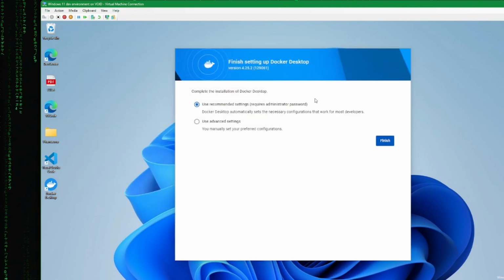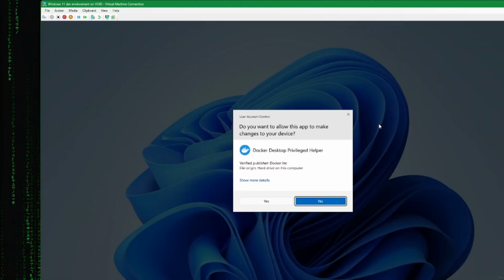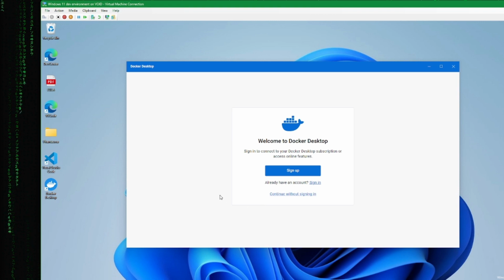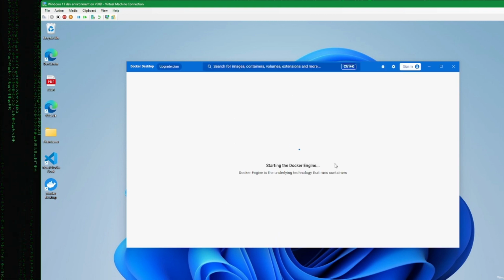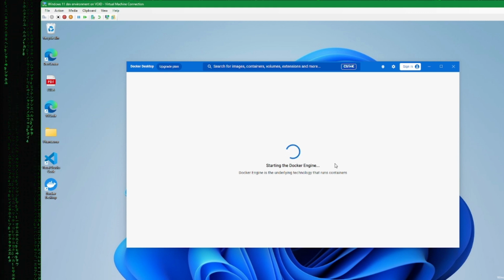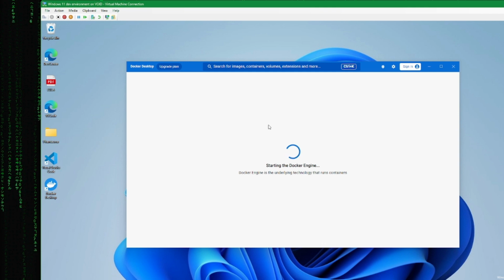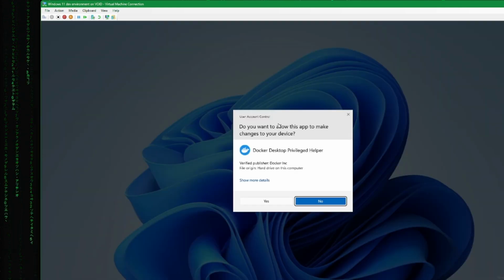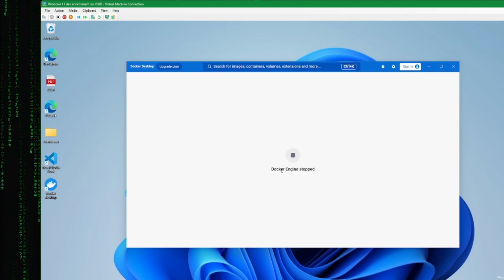What is this saying? Finish. Yes. Continue without signing in. Don't need any of that. Starting Docker engine. Now we're almost finished with everything. This is the last piece, is Docker. Let's let this run. Yes. Let it do whatever it needs to do.